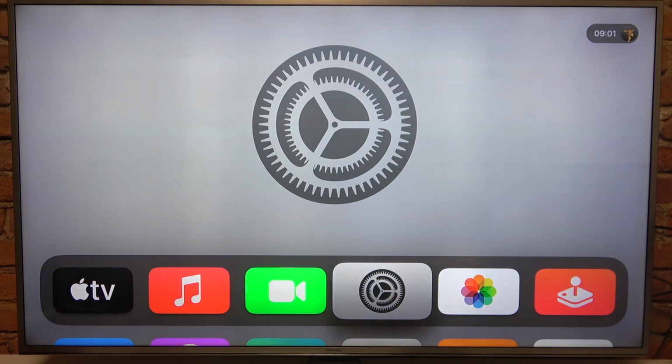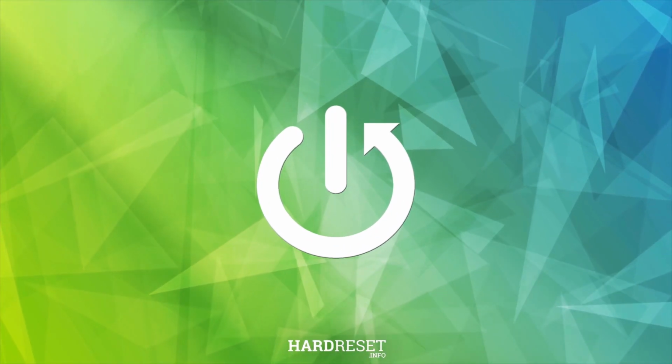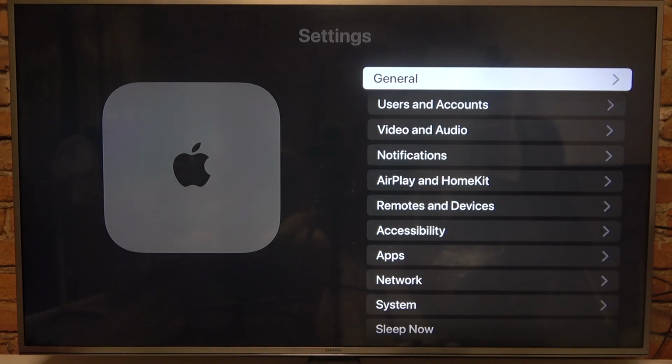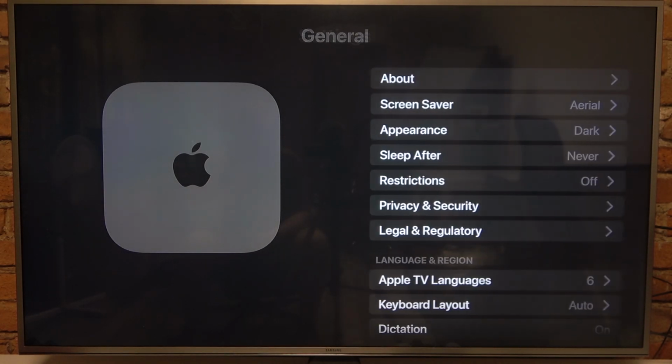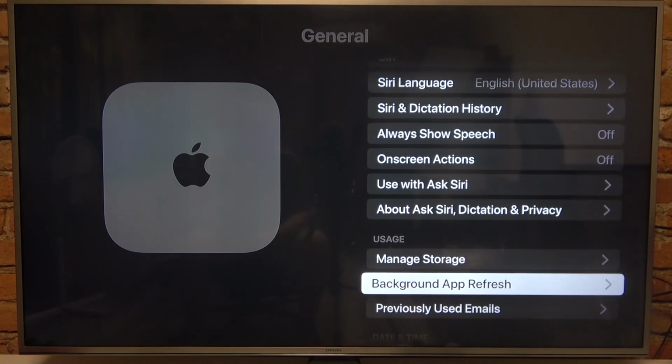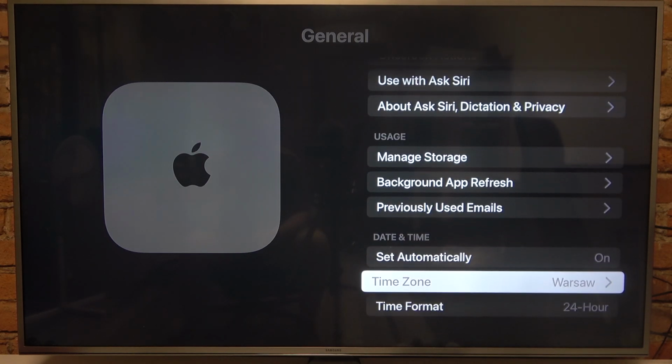Hello, in this video I want to show you how to manage date and time settings on Apple TV. To do this, first we'll need to click on the gear icon in our main menu, navigate to General, then scroll down and look for Date and Time.